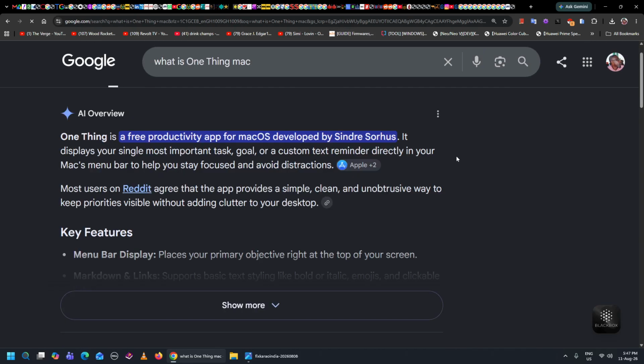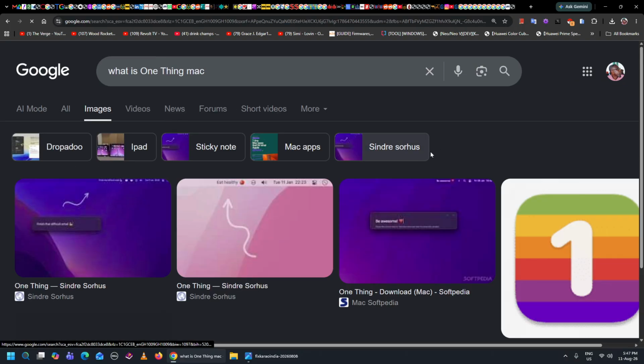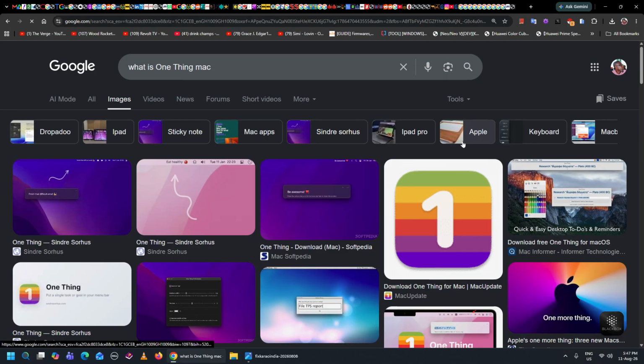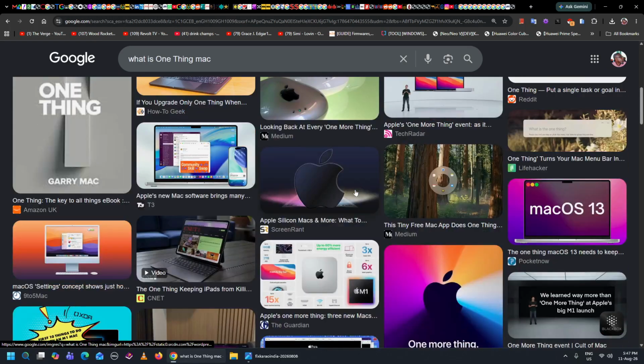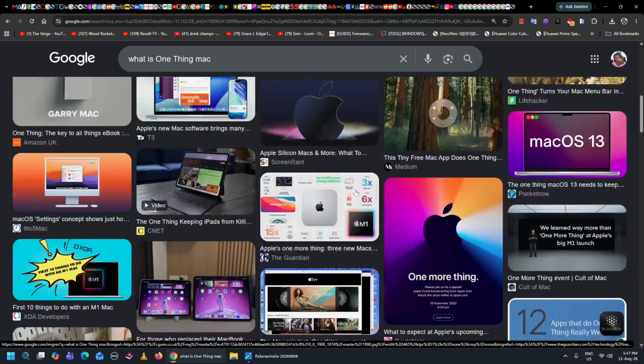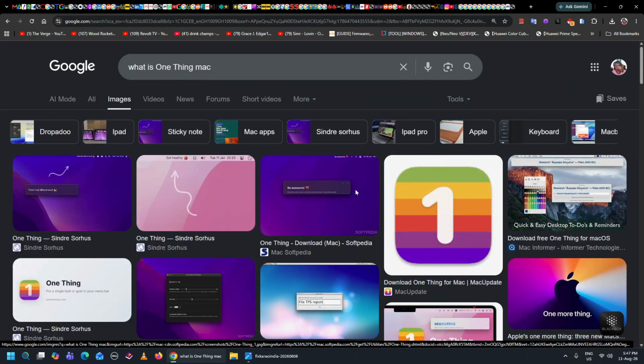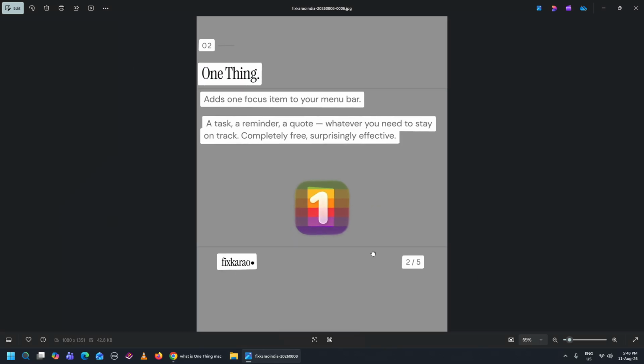So One Thing is a free productivity app for macOS developed by Sindre Sorhus. It displays your single most important task, goal, or a custom text reminder directly in your Mac's menu bar to help you stay focused and avoid distractions. Okay, let's check out the menu bar and then see. Okay, well, that's cool too. So this is kind of like for productivity.